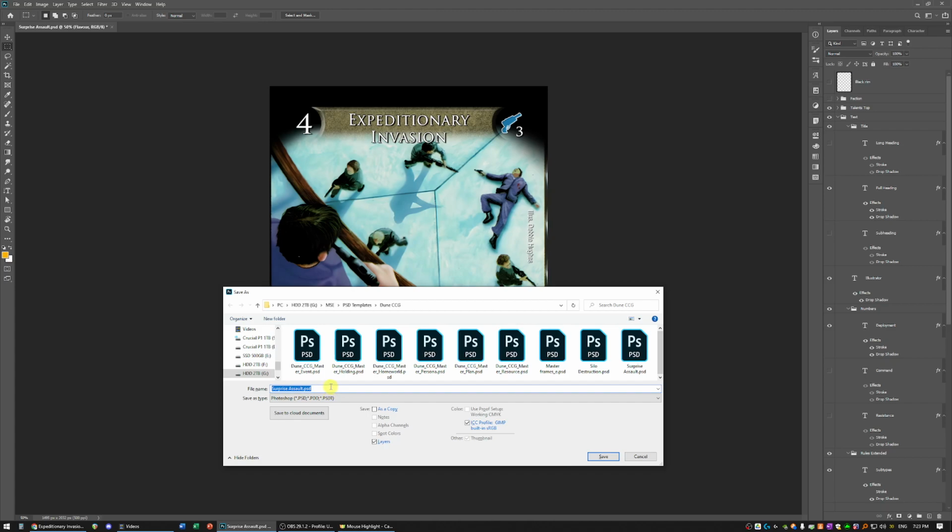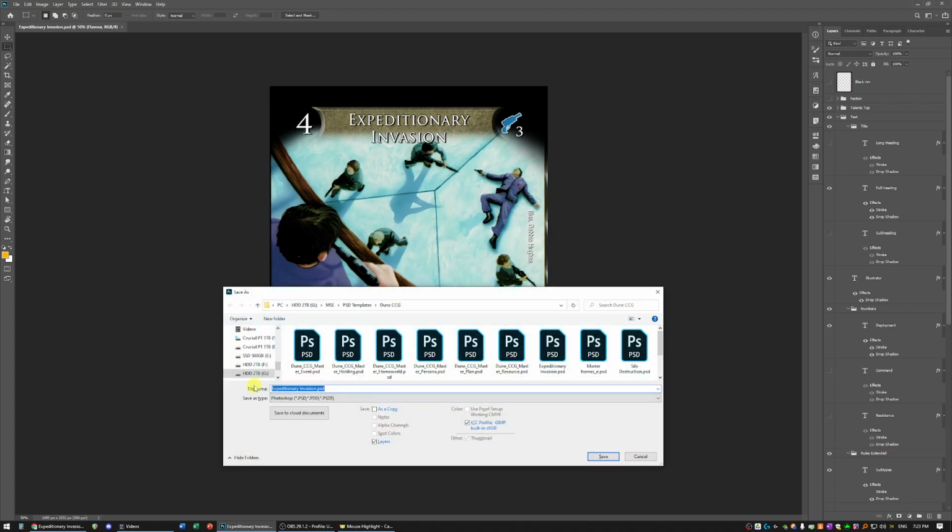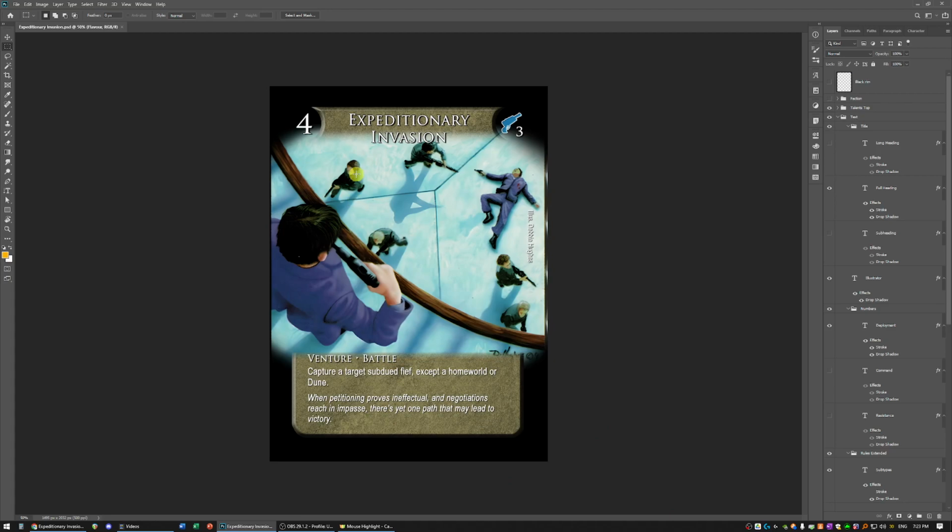So I had this file started off as Surprise Assault. I'm going to save it now as Expeditionary Invasion. So I'm making duplicates of the file, and if I want to start a new one, I can start by saving a new one. I'm keeping each card file because I might decide later that I didn't like how something looked and go back and change it.